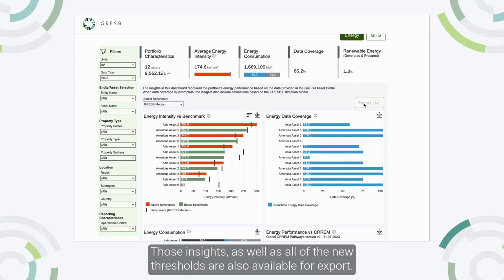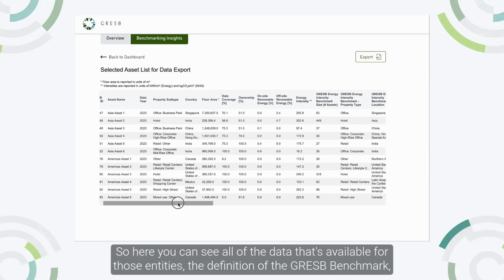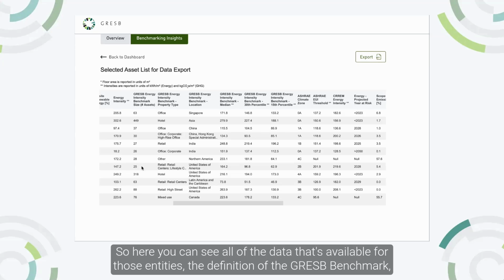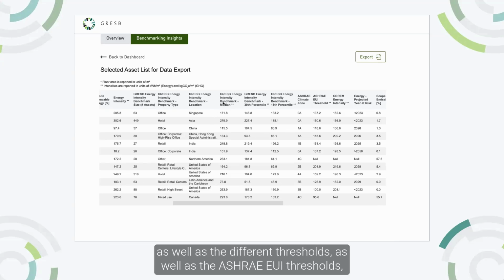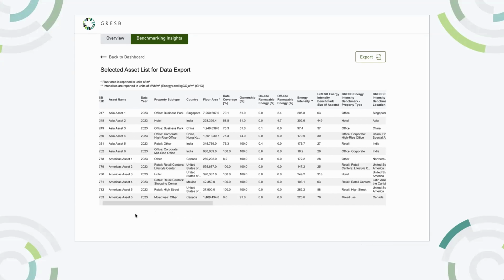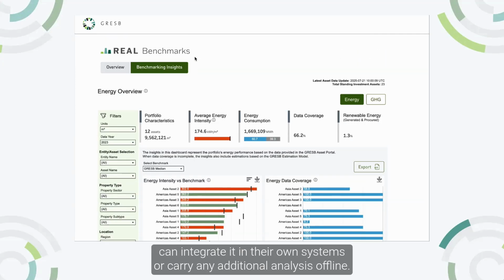Those insights, as well as all of the new thresholds, are also available for export. So here you can see all of the data that's available for those entities, the definition of the GRESB benchmark, as well as the different thresholds, as well as the ASHRAE EU thresholds, CREM intensity, and all other information that's available in the dashboard. This allows users to download the data and then clean it up, sort it, integrate it in their own systems, or carry any additional analysis offline.